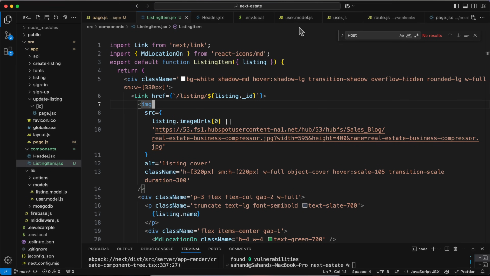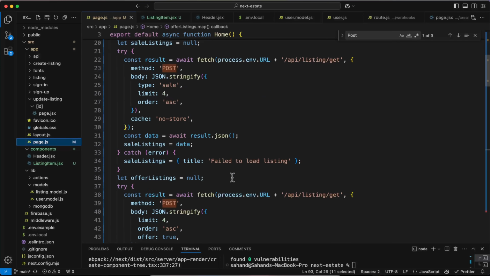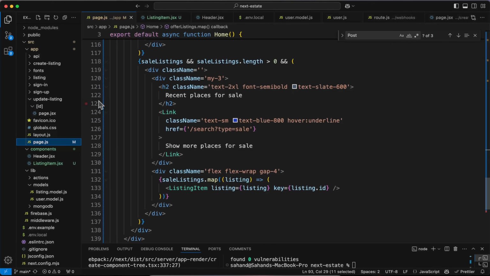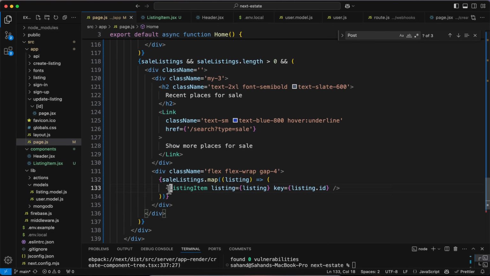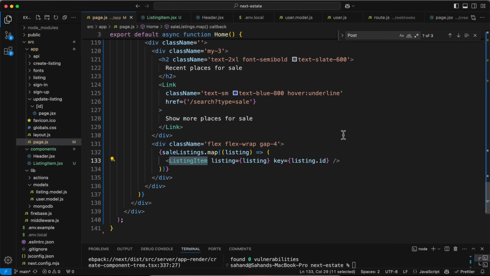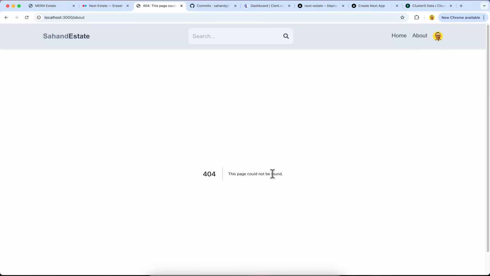We're gonna fetch, where was it, here. We want to fetch sale, rent, and offer, and show it here at the bottom. So everything is just a copy and paste, and loop through it, and using this listing item, we're gonna show that. And let's create the about page as well. So we're gonna wrap up everything.